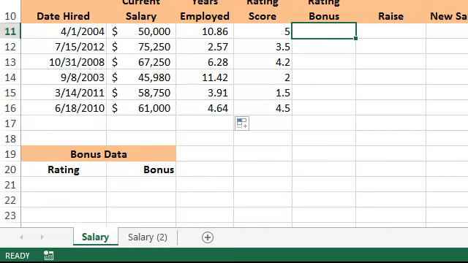Now let me just scroll down a little bit here. You're going to have ratings and bonuses and a few other things. So if they've been here a longer time, they get a nicer bonus than those who have not been here the longest time. What we're going to do here is create a range. We're going to be doing a VLOOKUP in a second.